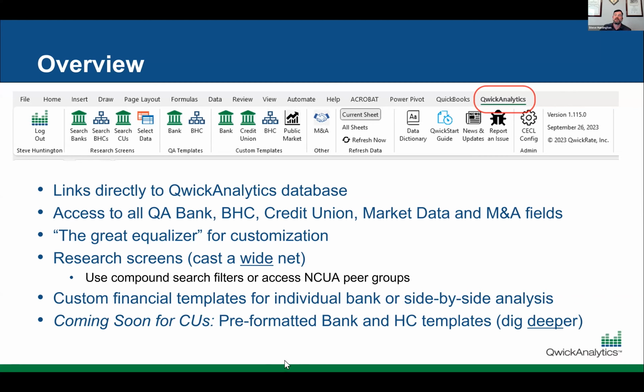That's why we call it the great equalizer for customization. All the templates that we make available to you interactively on our website, a lot of them come from customer suggestions or ideas, but a lot of them are the way we like to look at data. The Excel add-in allows you to pull any fields, organize them in any way over any period for any institutions, and then integrate them into your existing PowerPoint presentations or board reports or management presentations or anything else.